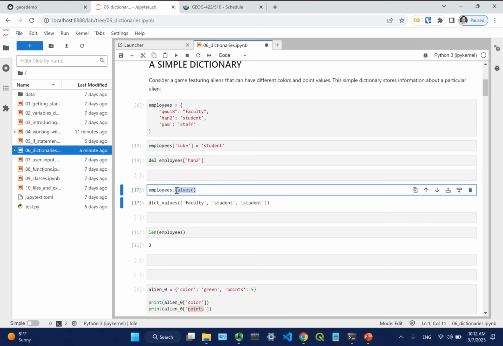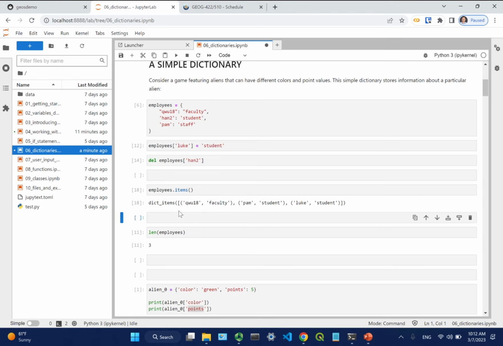Also, you can get items. Items means you can get pairs, key value, key value, key value. So you'll use items like this. It's also going to return it as a list. This is useful because sometimes you need to loop through the items, and then you want to use the key, you want to use the value, so items would also be useful. Okay, so this is how you can grab the information.